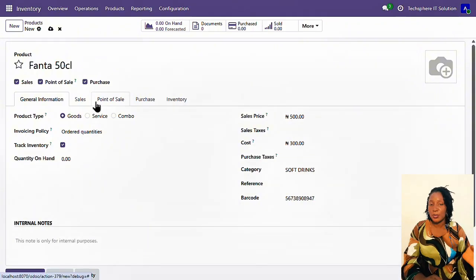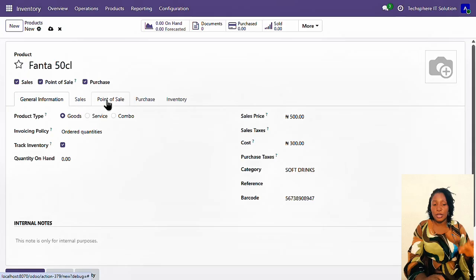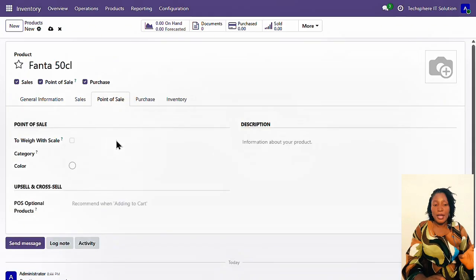Because we want to sell this product on our point of sale, I'm going to click on my point of sale. When I'm clicking on my point of sale, is this product supposed to be weighed? If yes, I indicate weighed. If no, I will just remove that it can be weighed. I don't want to weigh this product.